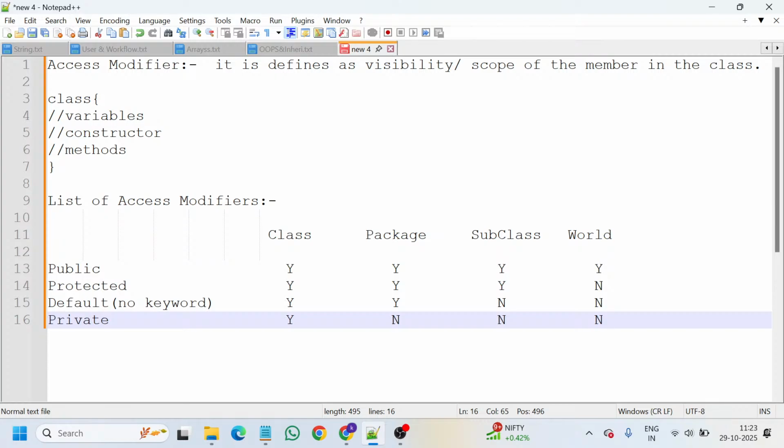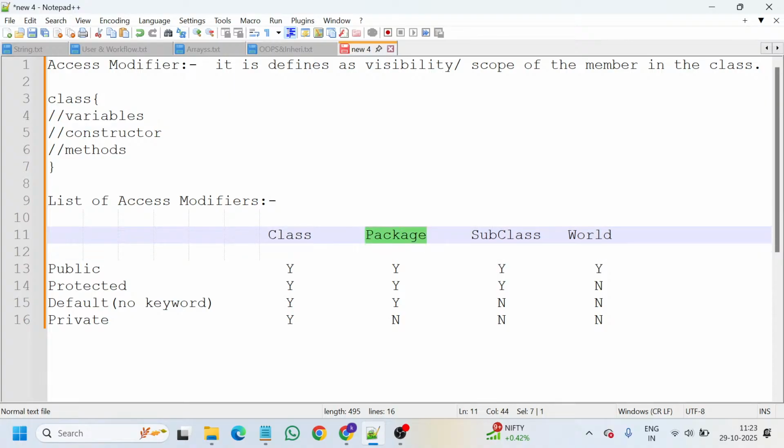What is some example? Let us assume that this class is me, and this package has my wife, and this subclass has my children, and this world has my relatives. Assume like that. So assume this public as a car.